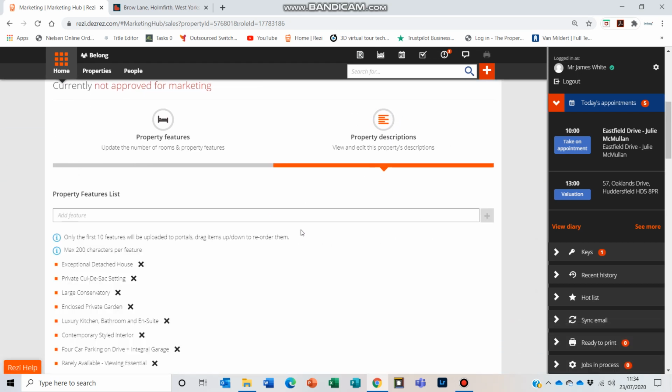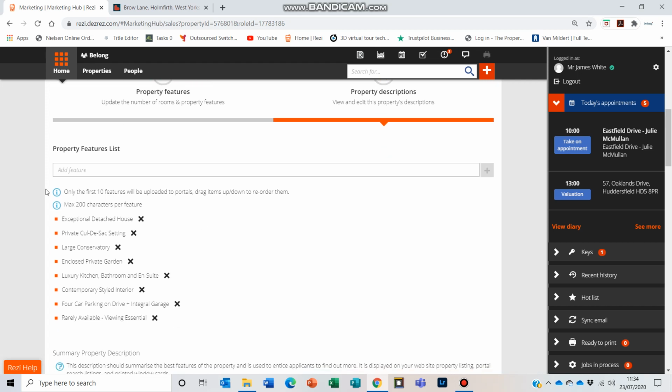Under property descriptions we use 4 of these categories. One is a features list where we can enter in this bar here a variety of text and such things, and then below it will populate the bullet points for us. No more than 10 bullet points, as it says here, only the first 10 will appear. To reorder them, if you want to put them in a different order, you just grab them and move them up and down.